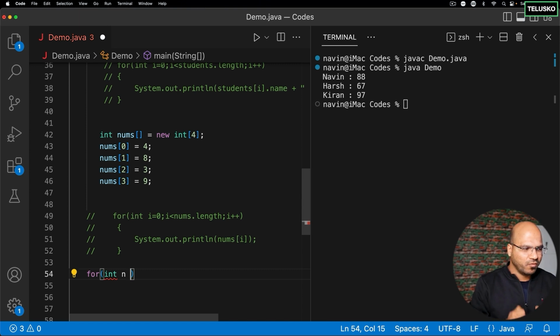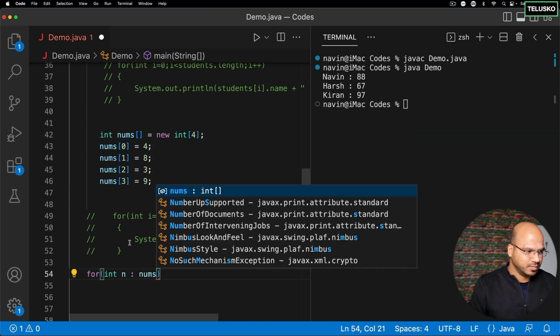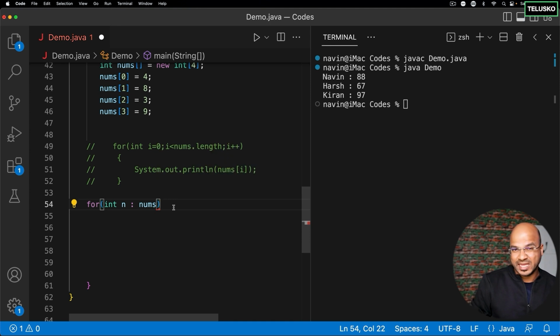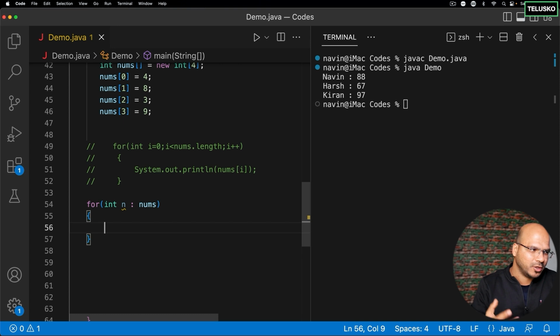But then from where will you get the value? You will get the value from nums, which is the array. So I can give a colon and we can say nums. This is the syntax for each loop. I know this will be confusing at the start, but once you get used to it, you will love it.